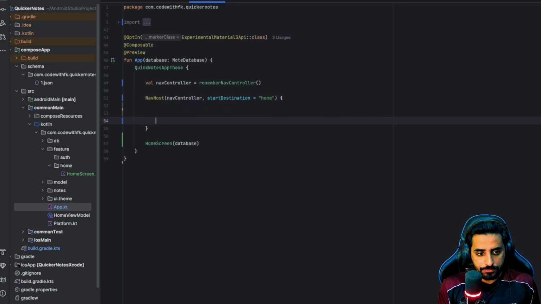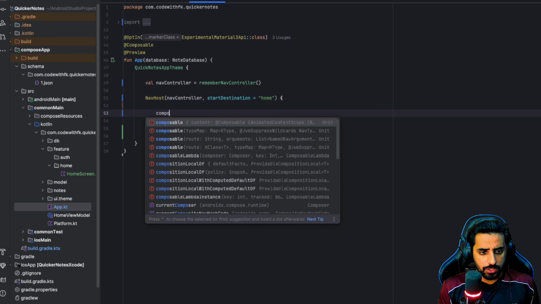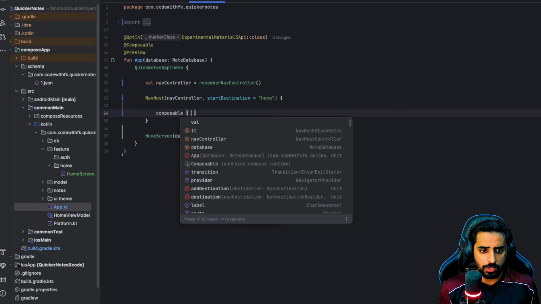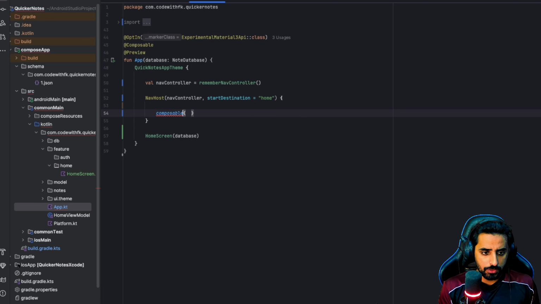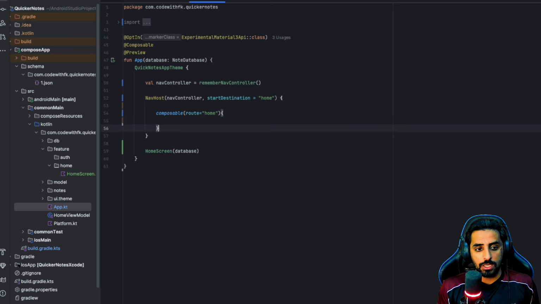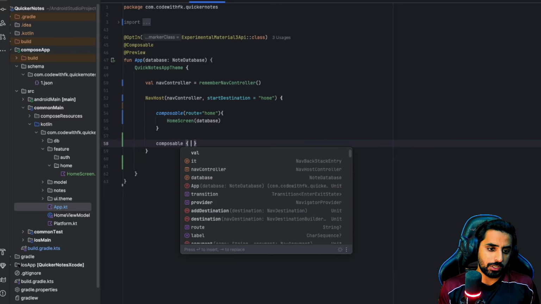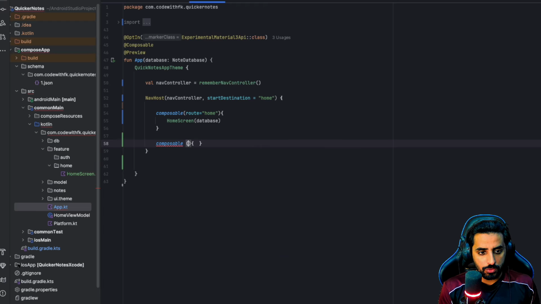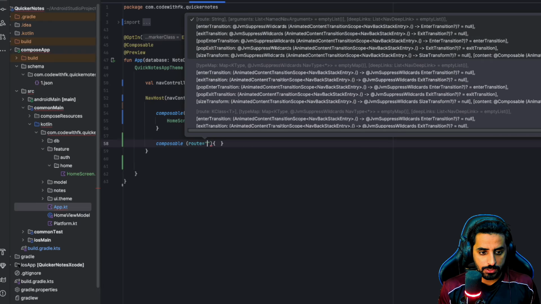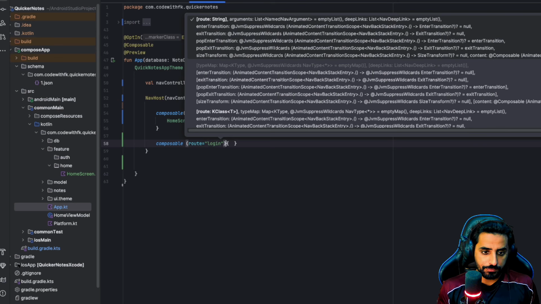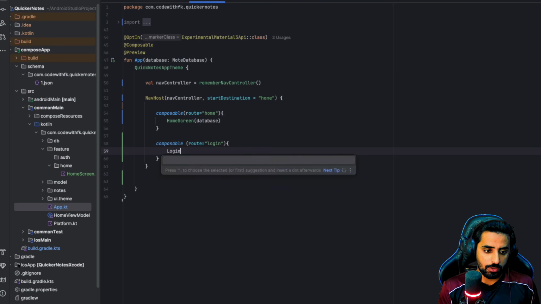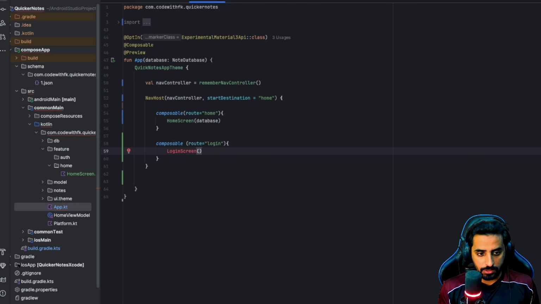Okay. Now, inside that, what you can do is define a composable. And that composable should have a route, and that route is supposed to be a key value. So basically like this. Now for this, we'll place that home screen to this. Let's say later on we have more screens. For each screen, we will define a route. And that route is going to be, let's say, login, and along with that, you will say login screen like this.